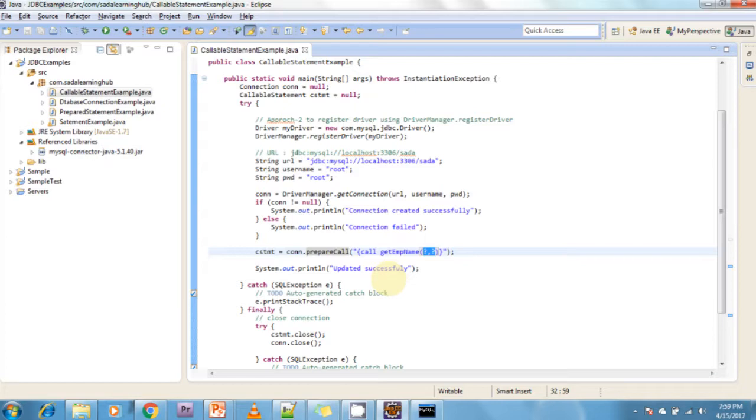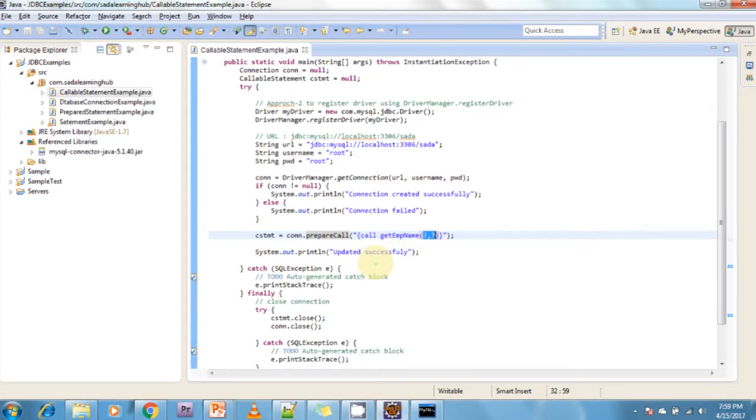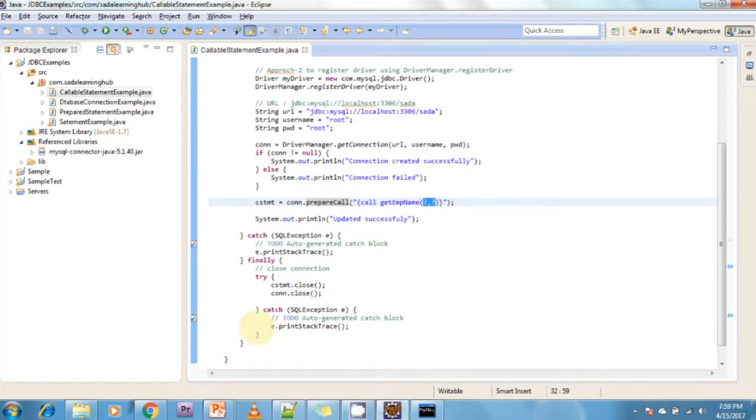The IN parameter is used to take the input values to the procedure, and the OUT parameter is used to return the result, and the INOUT parameter acts as both IN and OUT parameters. After completion, we need to close the callable statement object by using the close method.